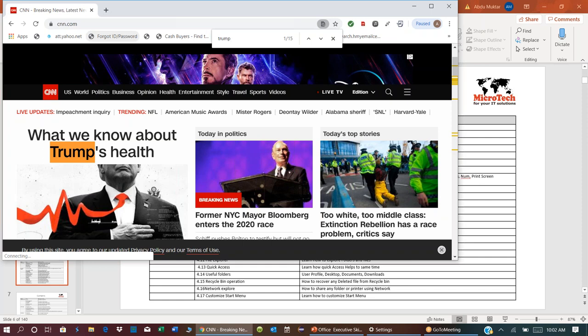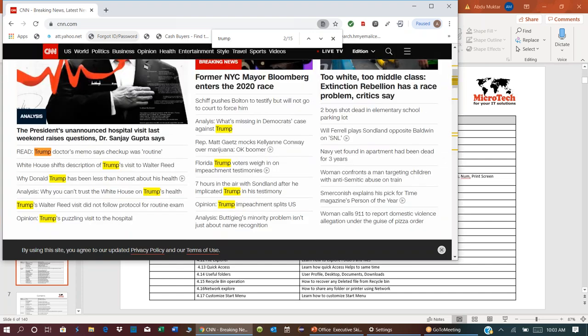So if you hit enter, it will explore the Trump word with the hit button. Please hit the enter button. Enter button, okay. Wow, all the Trumps are highlighted here, everywhere. Please hit the enter key. Yes. You can find it easily, actually.